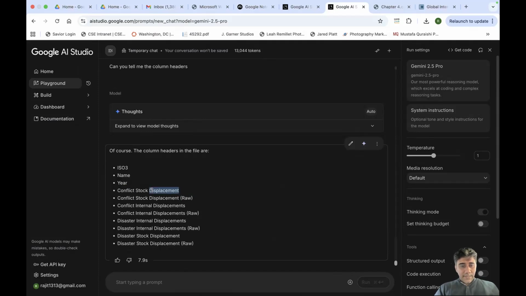So you've got conflict data and you've got disaster data as well. And this is how it has been placed. Disaster internal displacement and disaster stock displacement. So these are two things. I'm not too sure what is the difference between the two. So let's go with the disaster internal displacements for the time being.